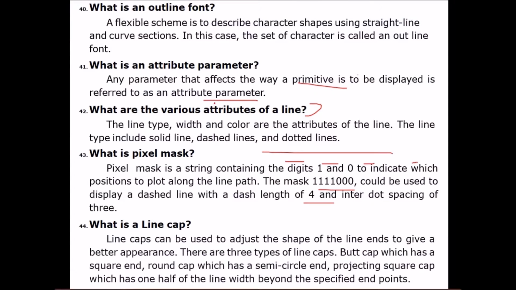What is a line cap? Line caps can be used to adjust the shape of the line ends to give a better appearance. There are three types of line caps: butt cap, which has a square end; round cap, which has a semicircular end; and projecting square cap, which extends one half of the line width beyond the specified endpoints.